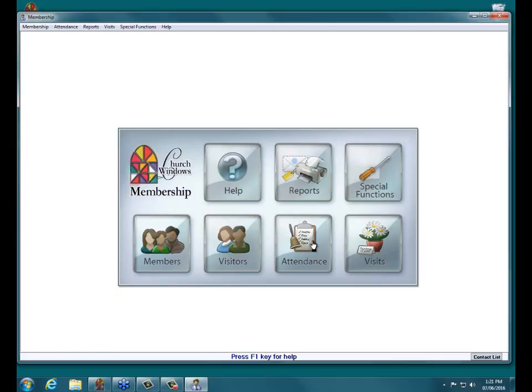All right. That is essentially the basics of setting up groups and classes, how to assign people to them, and then what you do with those. Let's see. Do you guys have any questions regarding the groups and classes function within Church Windows?